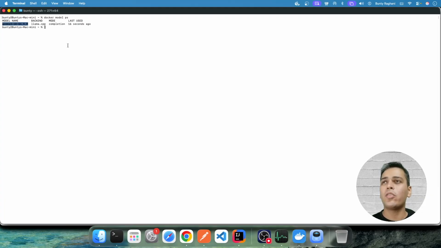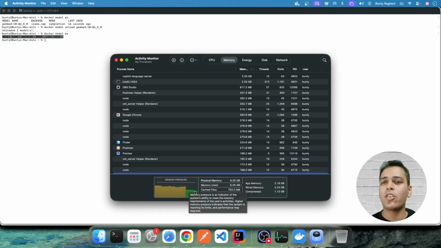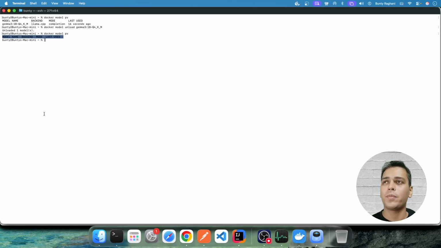Now if we have to unload all the models, or a particular model, this is how we can do it. For that, we need to type docker model unload. If we have to unload all the models, then we can type all. If we have to unload a particular model, then we can specify the name of the model. So here you will see one model is unloaded. Now if we check the output of the docker model ps command, you will see none of the models are listed. Here you will see there is a sudden drop in memory consumption because the model was unloaded from our system memory.